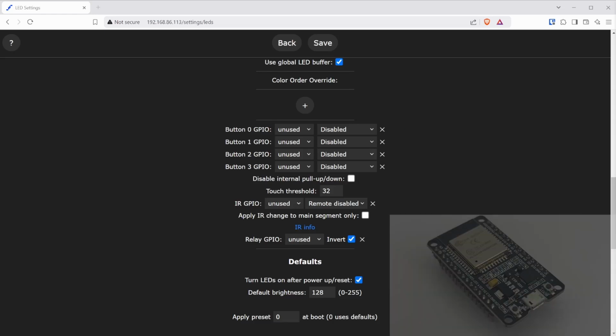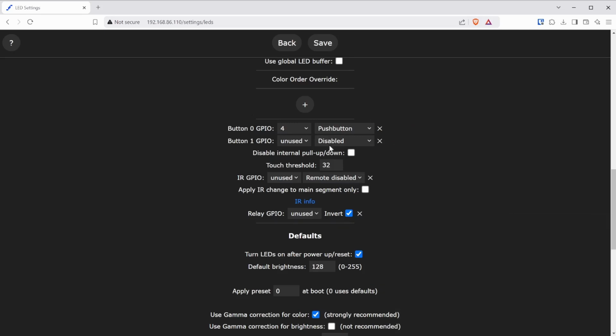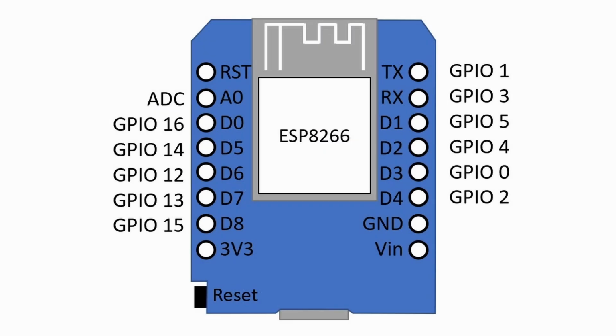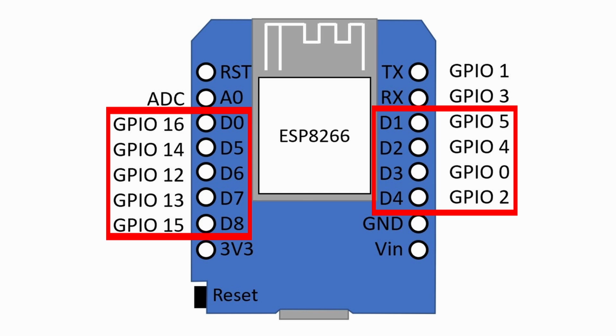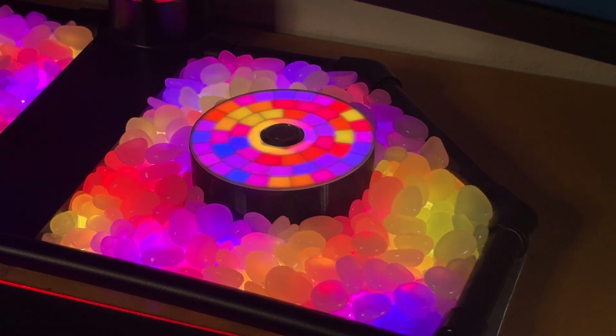In this example, I am using a WeMOS D1 Mini ESP8266 board, so there are only 2 available. Choose the appropriate pin number and button type for each row. Remember to check your microcontroller datasheet or pinout guide, because the pin numbers might not match as you would expect. At this point, your button should work to turn the LEDs on and off.